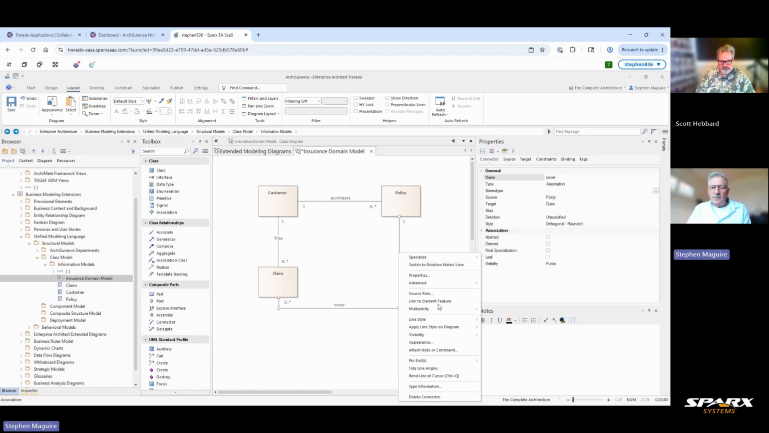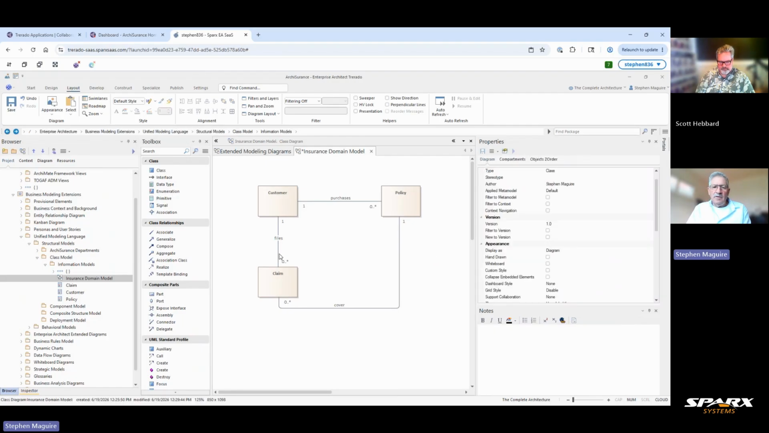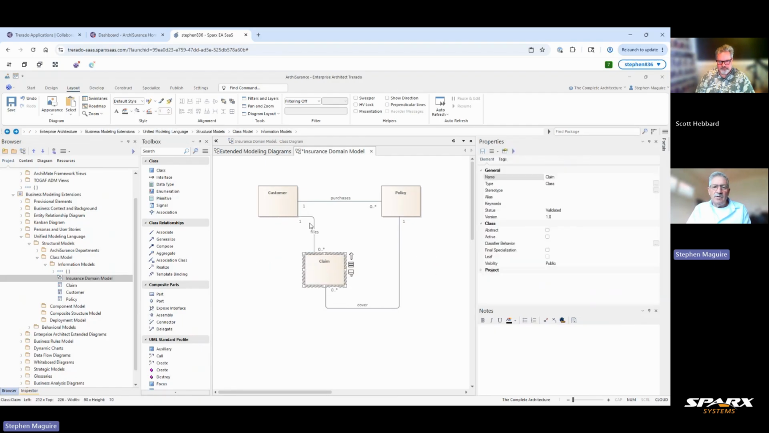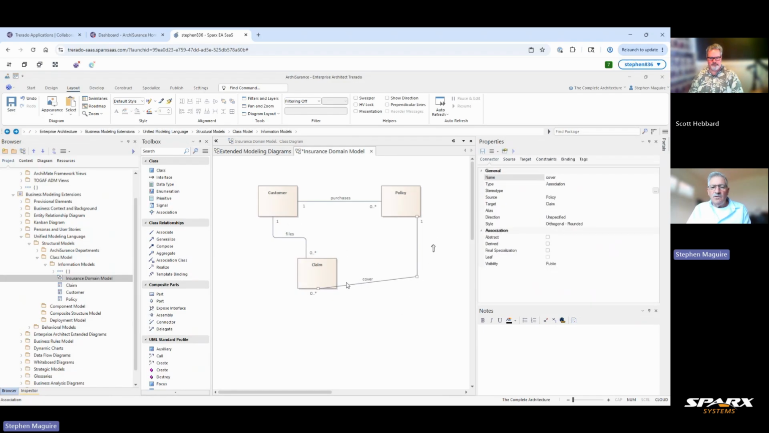Right mouse click on this and say apply line style to connectors of the same type, and now these ones are going to be changed as well. And if I drag this one down, you can see how Designer is doing all of that work for us, enabling us to move these connectors easily and reshape them. Yeah. So I can put waypoints in and out.